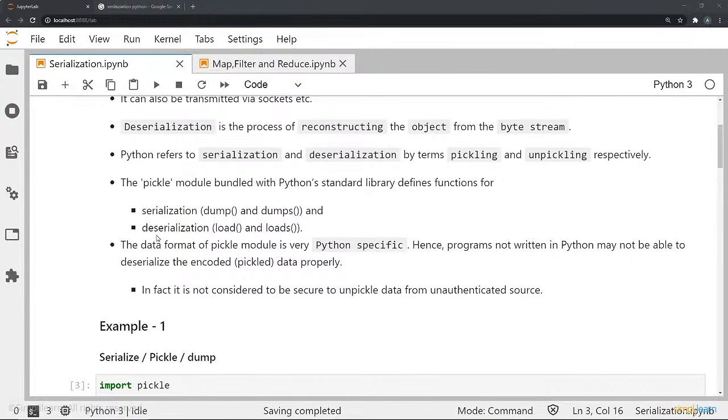So the pickle module, which is a part of the standard library of Python, provides functions for serialization, such as the dump and the dumps function, and also for deserialization with load and loads. The data format of the pickle module is very Python specific, and so programs that are not written in Python may not be able to deserialize the pickle data properly. It's also considered unsafe to unpickle data from unauthenticated sources.